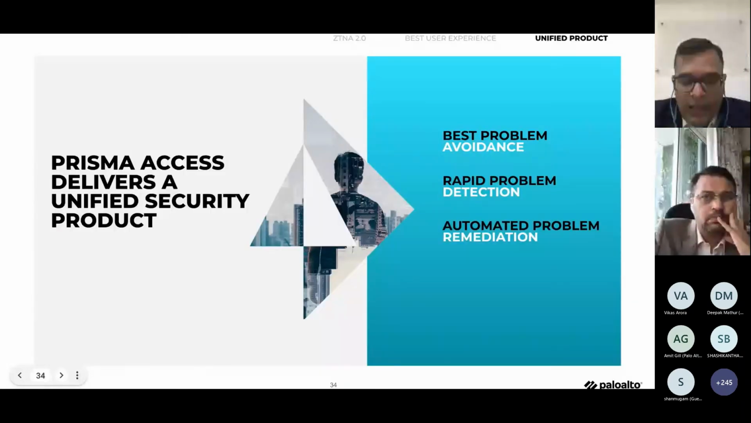And to top it all, this is ultimately the true SASE solution, which can deliver on consolidating multiple capabilities, with the best problem avoidance, best detection capabilities, and best automated remediation capabilities from a single unified platform. So, if you can just move to the next slide.